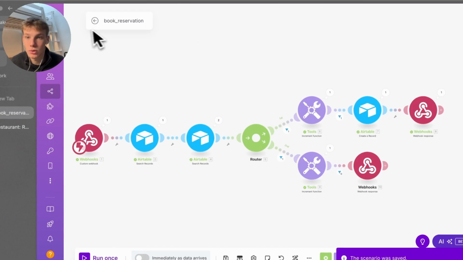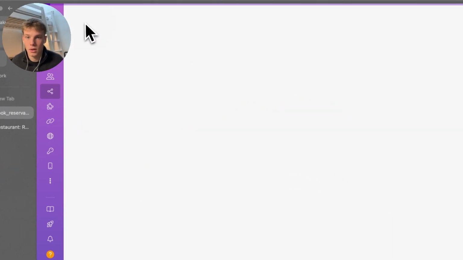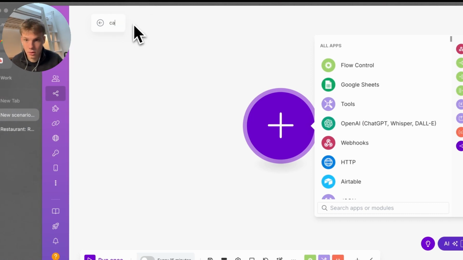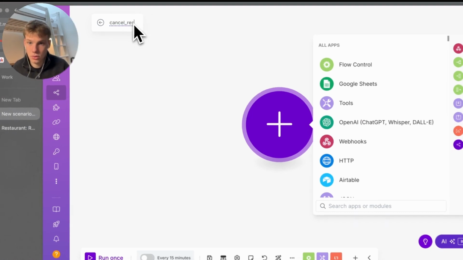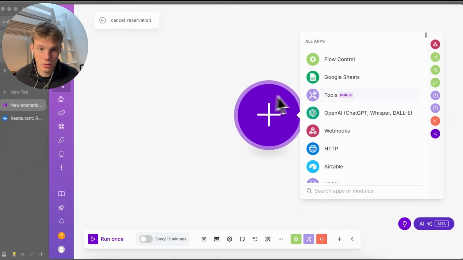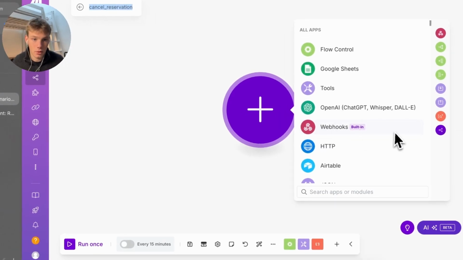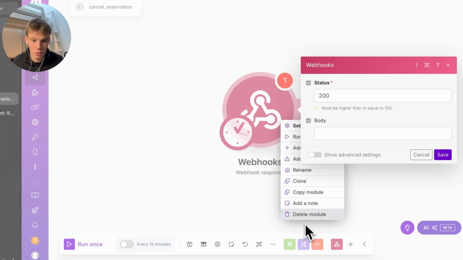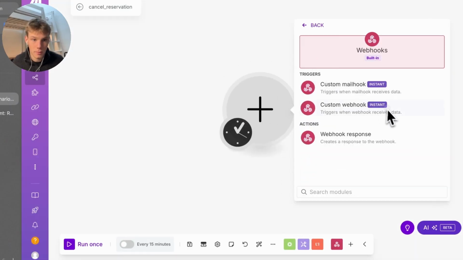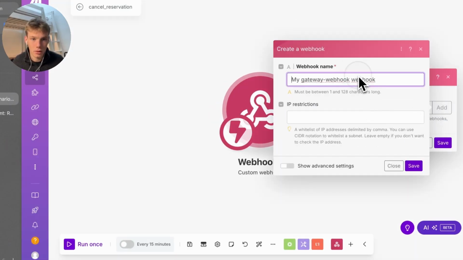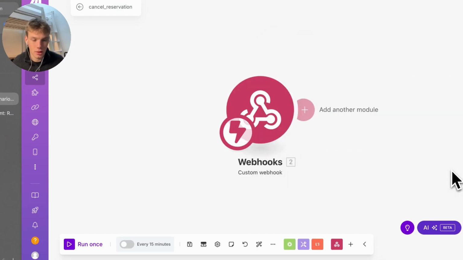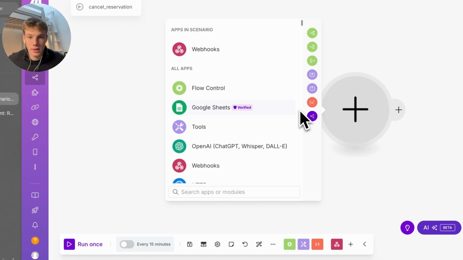Cool. So book reservation is done. The next thing we want to do is create cancel reservation. So let me create a new scenario. We're going to do the exact same thing. Webhook, cancel_reservation, sorry. Grab that, create a new webhook. Sorry, not a webhook response. We want to do a normal webhook. Cancel reservation, save, copy address to clipboard because that'll be useful for creating the call request again.